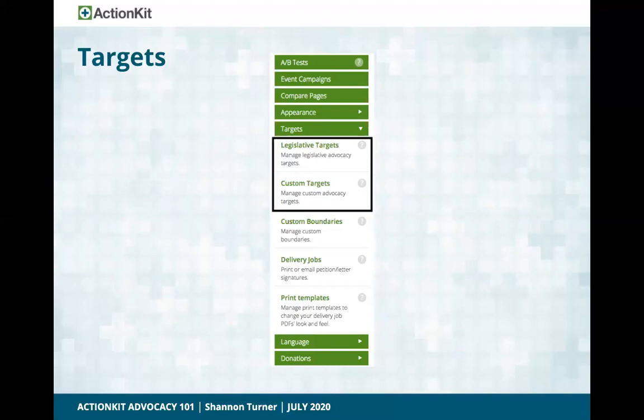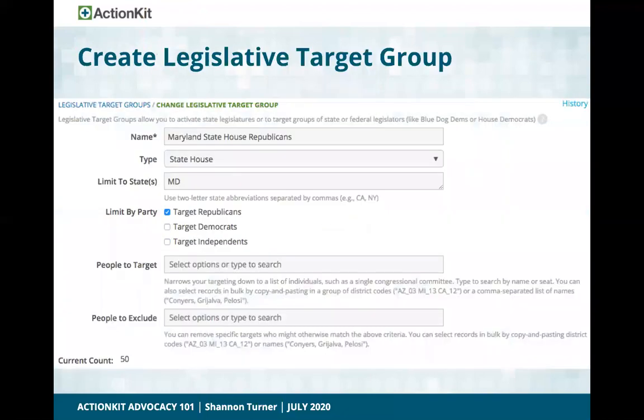But before we move on to call pages, I want to take a look at how to create a list of targets. So on the Pages tab in the right-hand navigational sidebar, if you expand the Targets menu, then you can choose from legislative targets or custom targets. Let's look at legislative targets first.